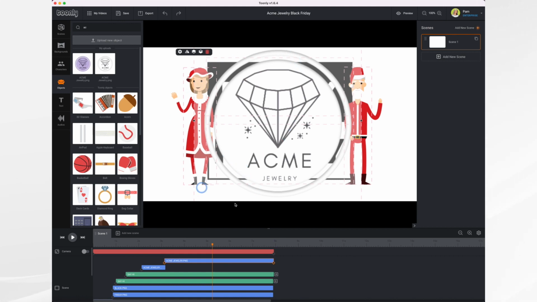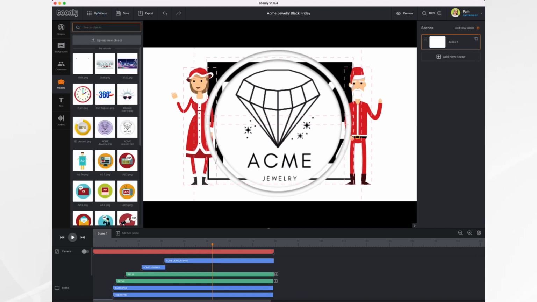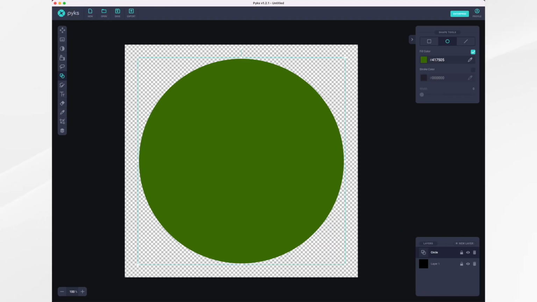So let's now stretch out this to the end of the scene, and we're going to bring in a circle to cover this circle. And I have not uploaded my circles yet, and I thought that would be a good exercise so you can see how easy it is. So let me go to Pix. And this is that software that I used for the Black Friday.